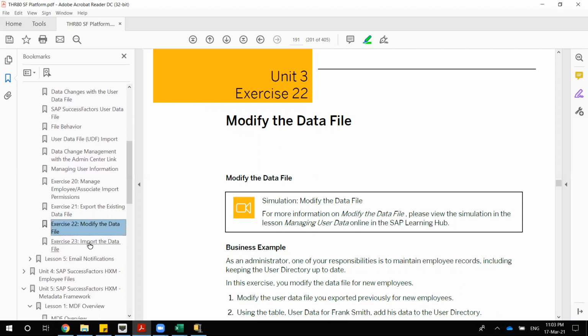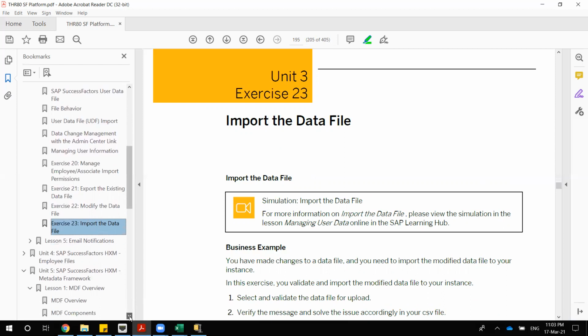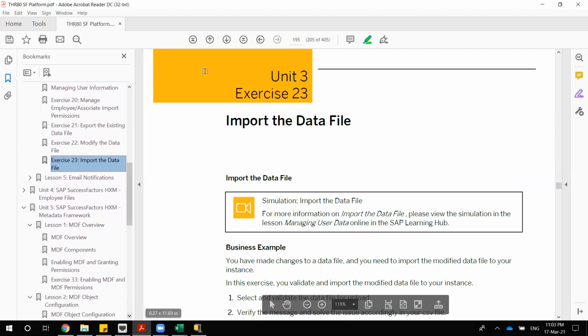And the exercise number 23 is importing the data file. After updating those data in the data file, simply upload that using the import file option. So that you can do it using these exercises. Any questions before we move on?